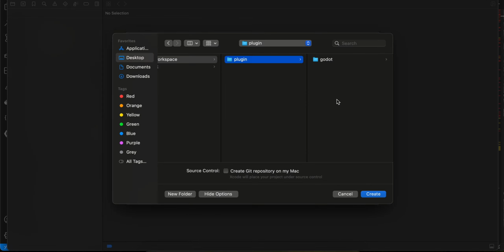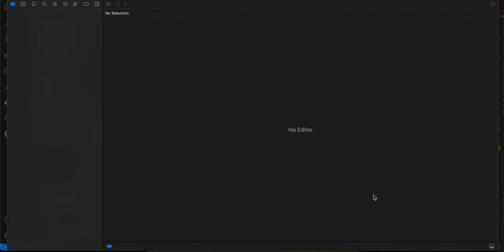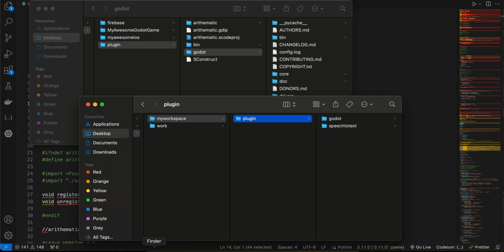Okay, so as you can see, after clicking next, you will again have to go to your plugin folder and create your iOS plugin, or iOS static library, inside that project. So I'll just click on create. It has created that particular thing.